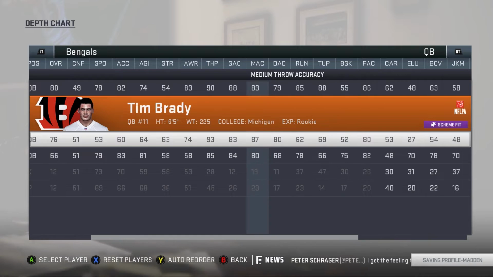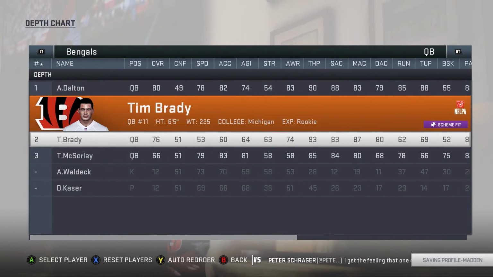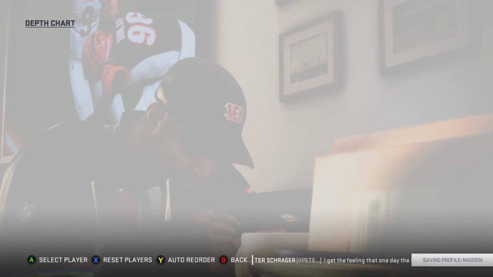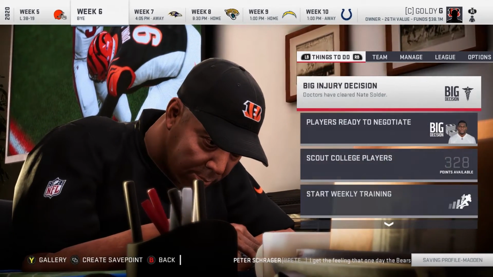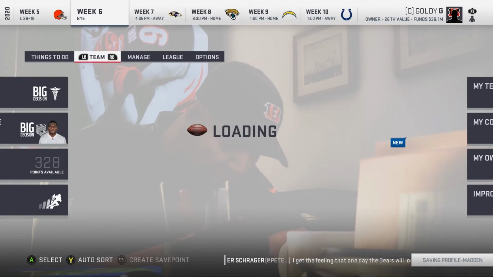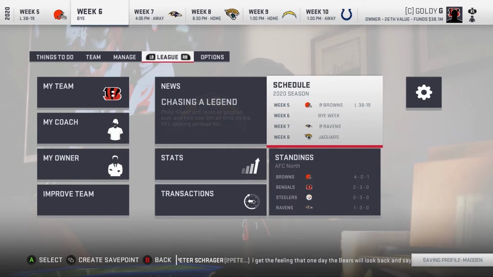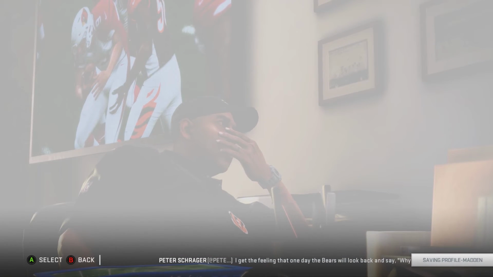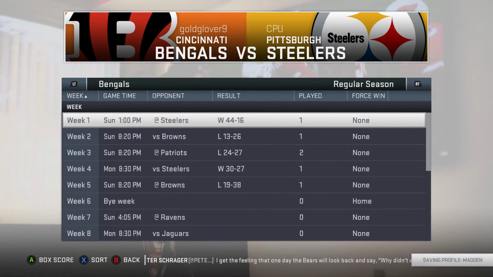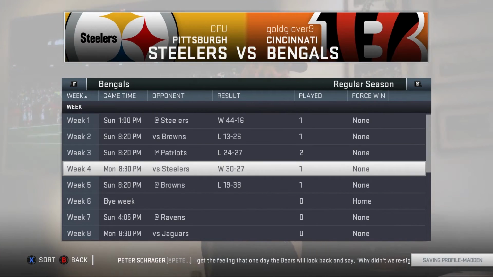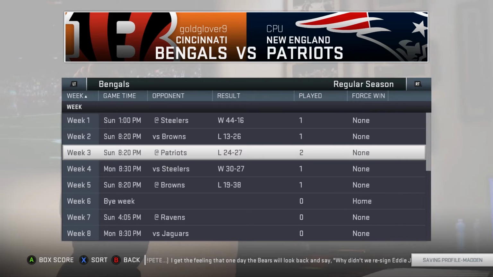We got to work with Tim Brady a little bit longer here. But you know what? At the rate that this season is going under Andy Dalton's tenure, we might find ourselves in a not very good situation here. Because when we look at this schedule, again, like I've mentioned before, it's a tough schedule, guys. It's a very tough schedule. We lost to the Patriots by 3.